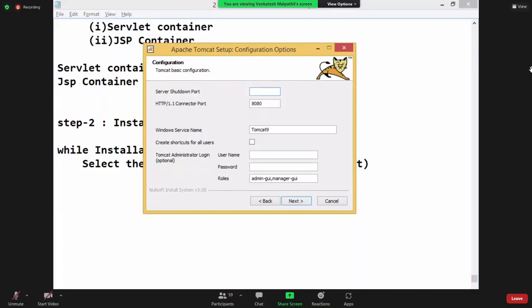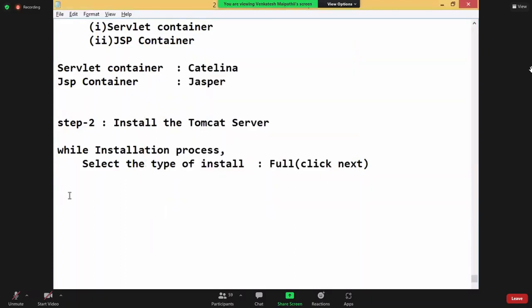So take some 8089, you take it. Server port number. Server shutdown port. Here. Server shutdown port. Change it to 8089. Sorry, is there any specific reason for 8089?